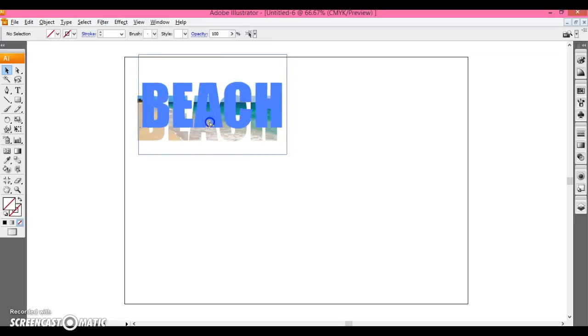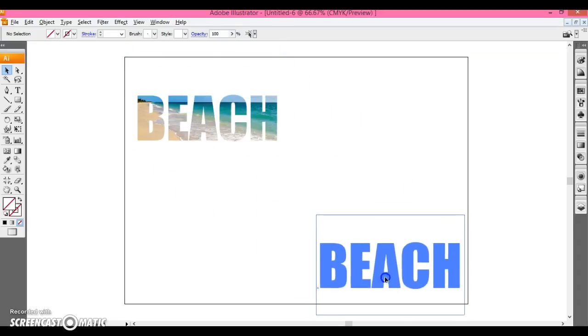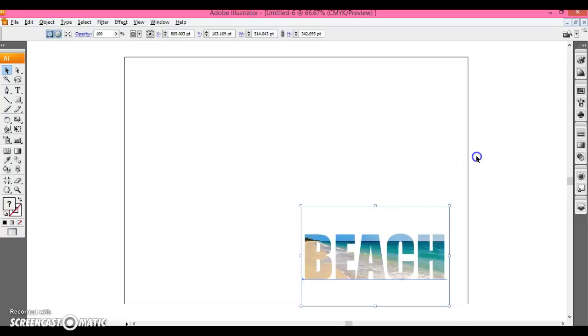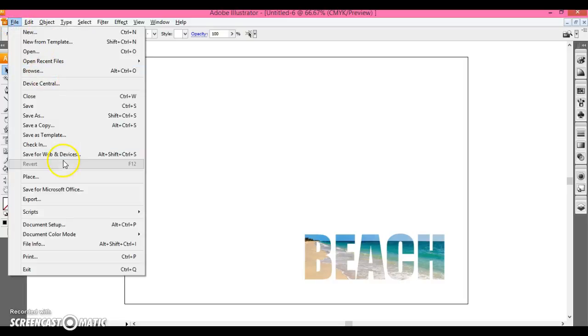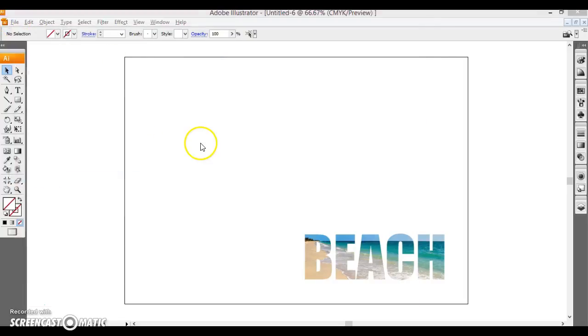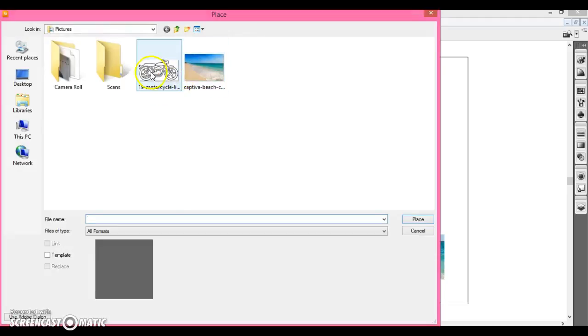So that's the first one done. So now you can move that wherever you like. You might move that down here. Okay, now we need to do a little bit more of a complicated one. So again, I'm going to place the outline. So what I've done is, outlines like this motorcycle one here work best.